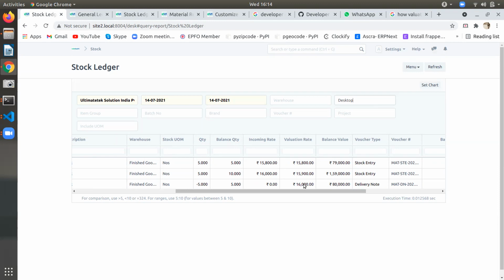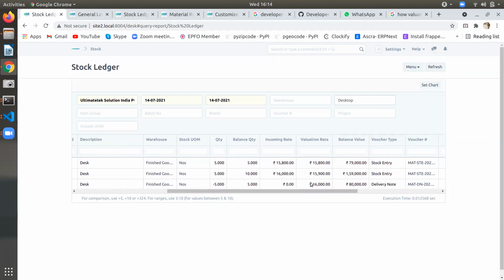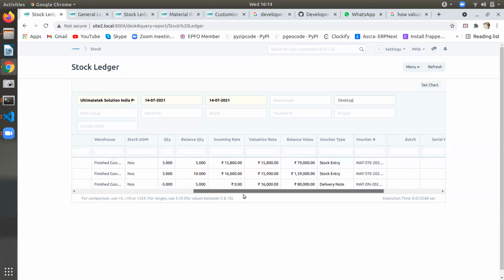So my stock is 5, at the cost of 16,000 each. And why is this quantity -5? That means it went out of the warehouse. There are two things: the transaction quantity, and next is the available quantity. So this time, what 5 quantity we sold, at the rate of 16,000.